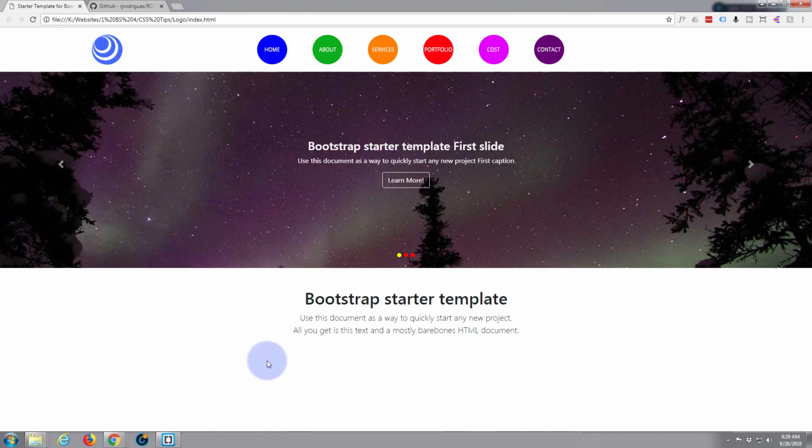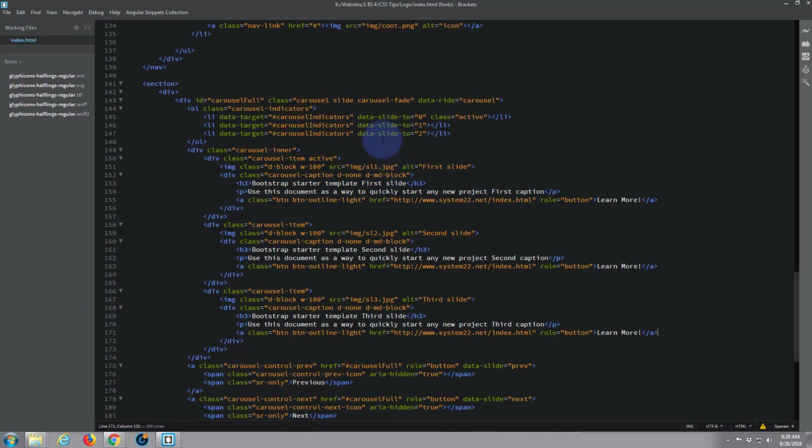What if we want them to be 7 seconds? If you've got a lot of info there and you want people to see your images, how do you change the timing? Very easy. Let's go back and let's look at our code here. Here's our carousel full. It's telling it to fade. You can tell it to slide in from the left, right, whatever.